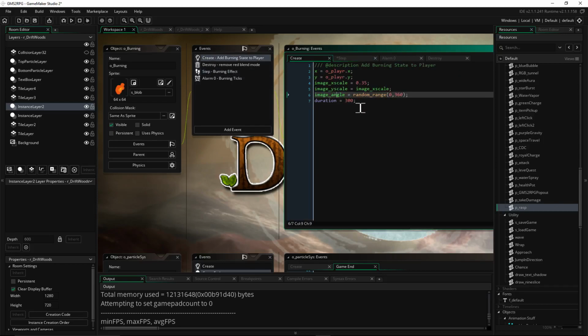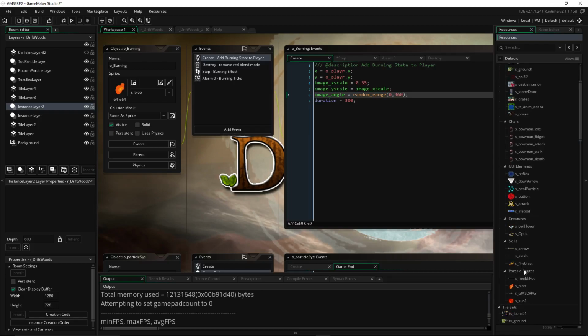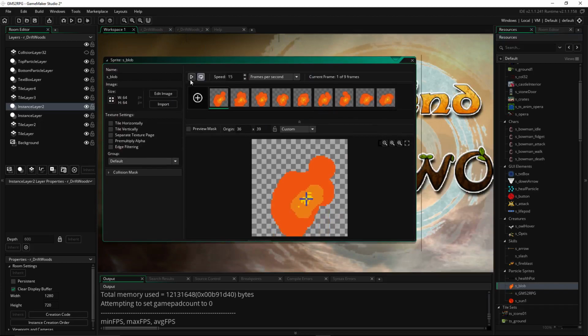Back to the create. So we're just picking a random angle for the fire because this blob, it doesn't really matter what direction it's facing. It's sort of a circular blob. I can show you the animation up here to show you what I'm talking about. So if we play this animation, you see it's sort of just like a circular blob.